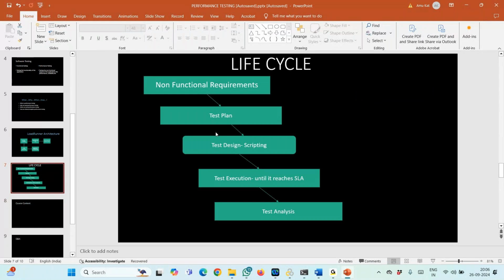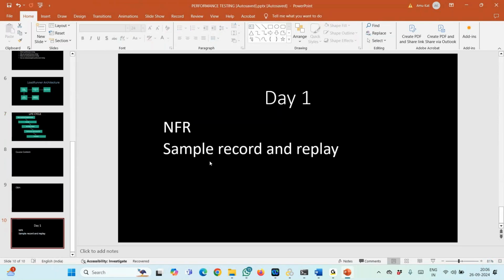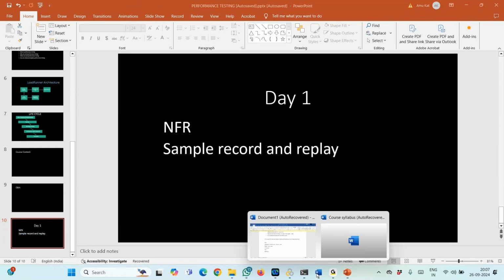Okay, so here we will have around 5 steps in the performance testing lifecycle. Now we are going to get a clear picture of the very first step, which is NFR, non-functional requirement gathering. Then we are going to do a sample, record and replay using the LoadRunner tool. Okay, let me open the Word document.